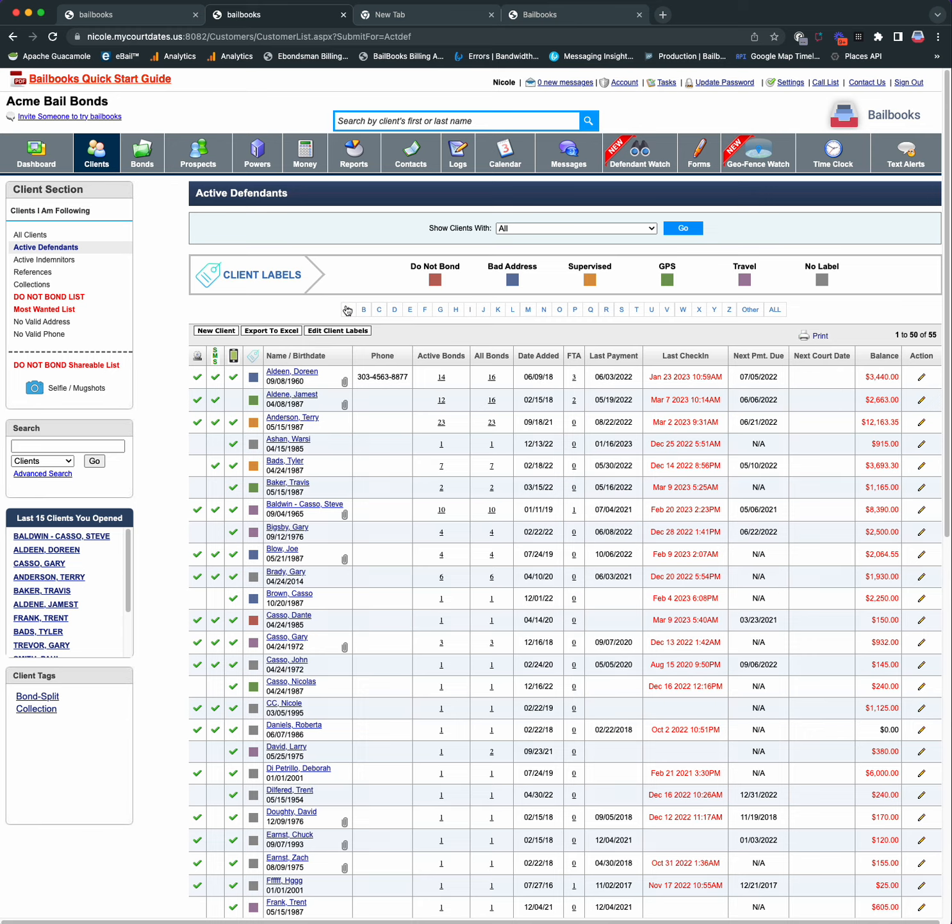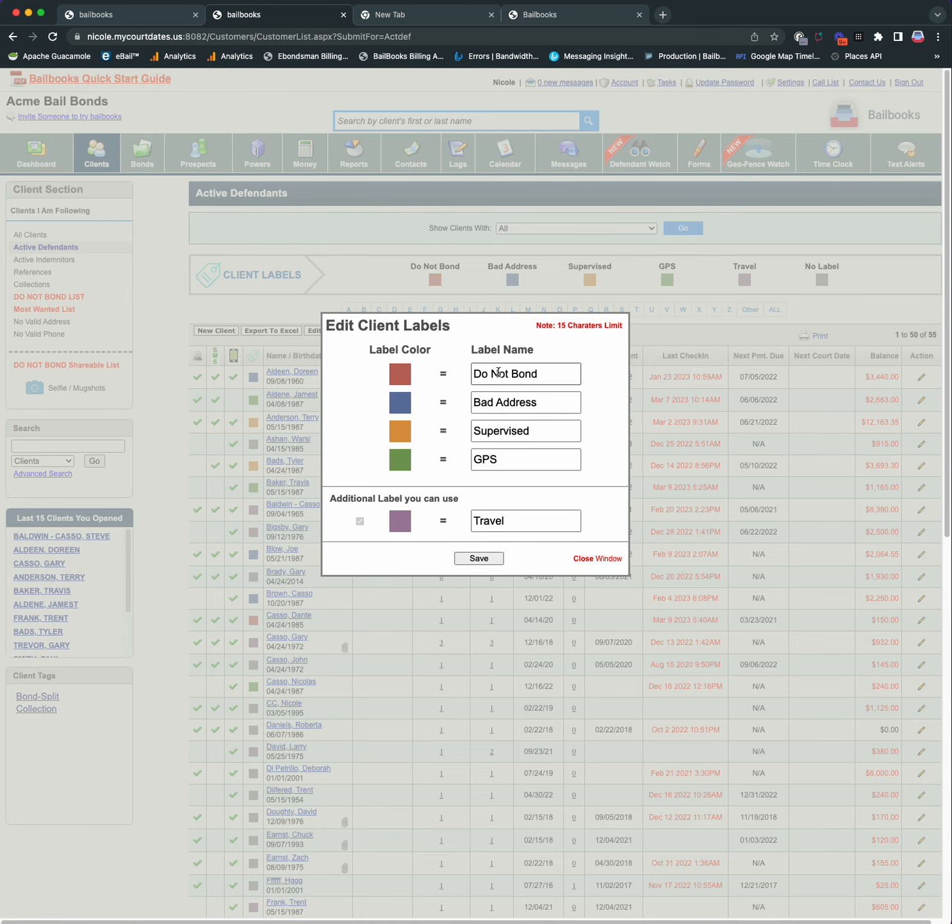And again, if you don't want to use these, like we don't use GPS in our office, or we don't give anybody any travel permission, you can change those. So again, you have to be an administrator. But once they're set by the office as this is what we're going to use, just make sure people aren't changing them, because now you've labeled somebody red that equals something, and if somebody changes that label, now it's like, well, that's not what I meant.